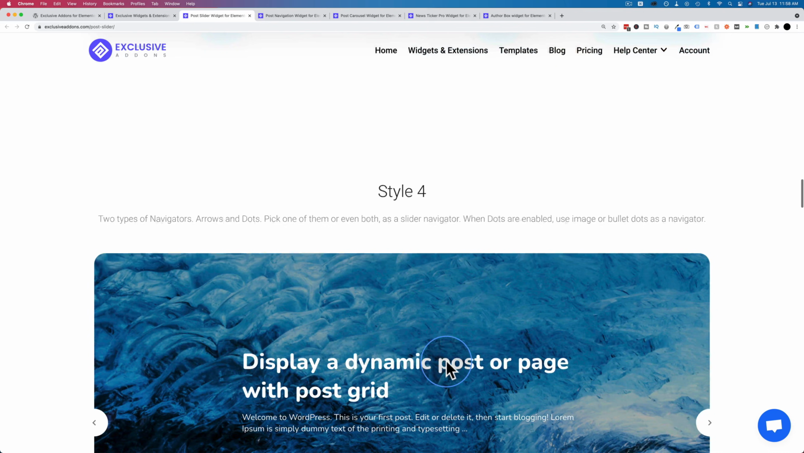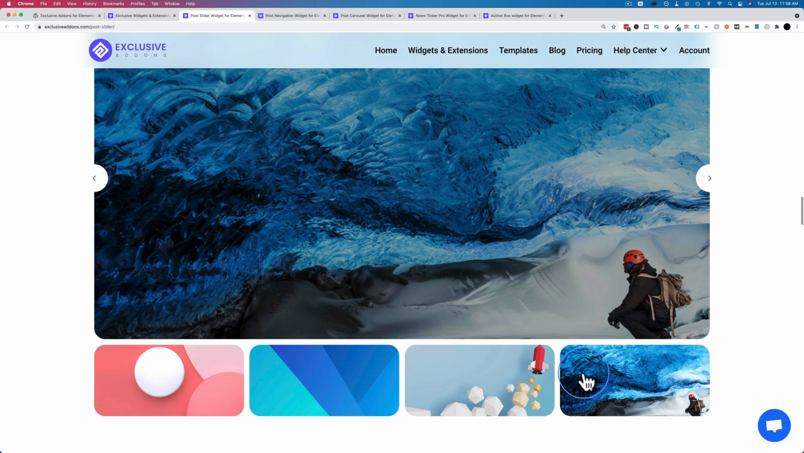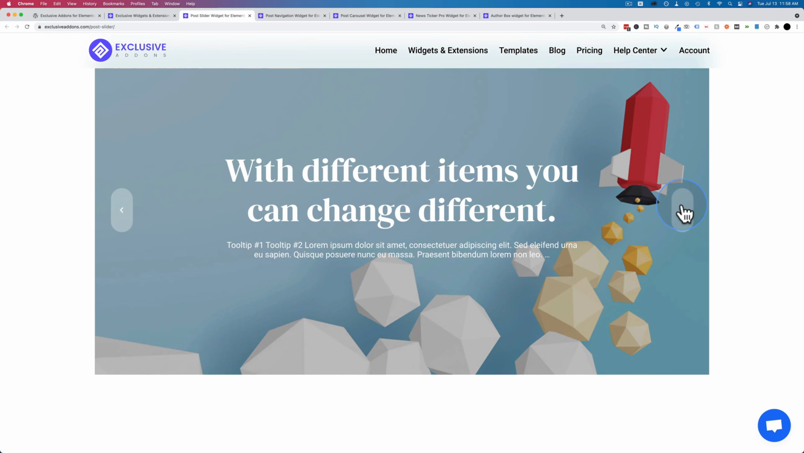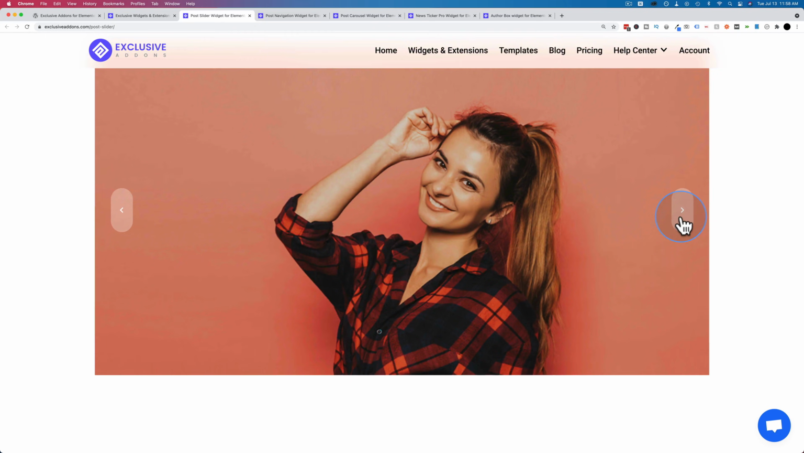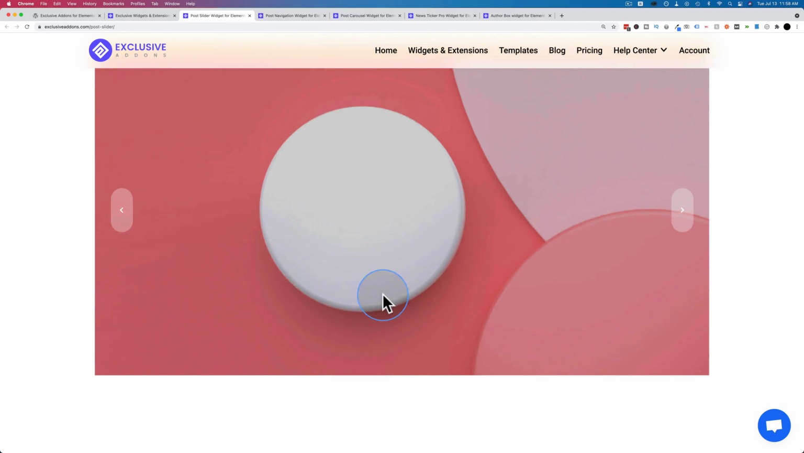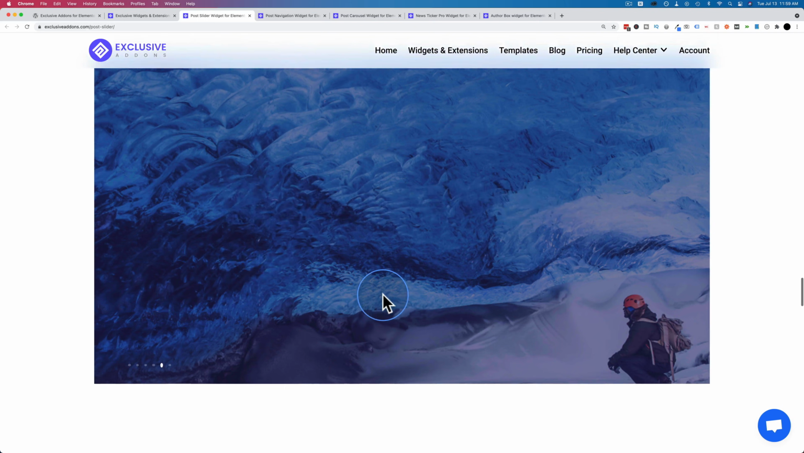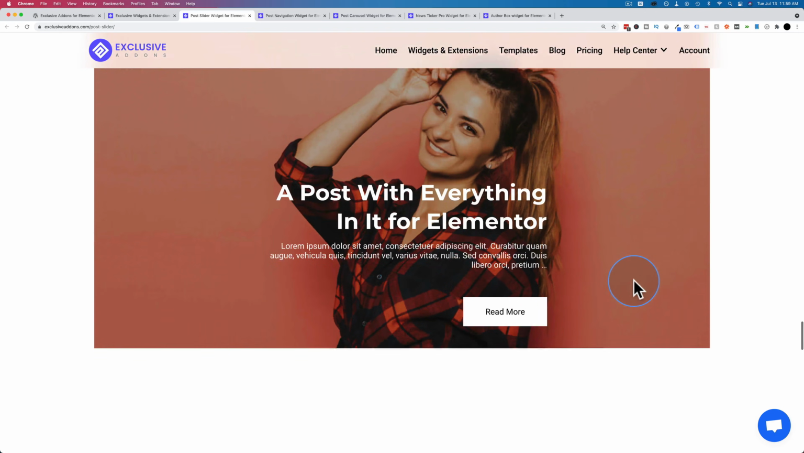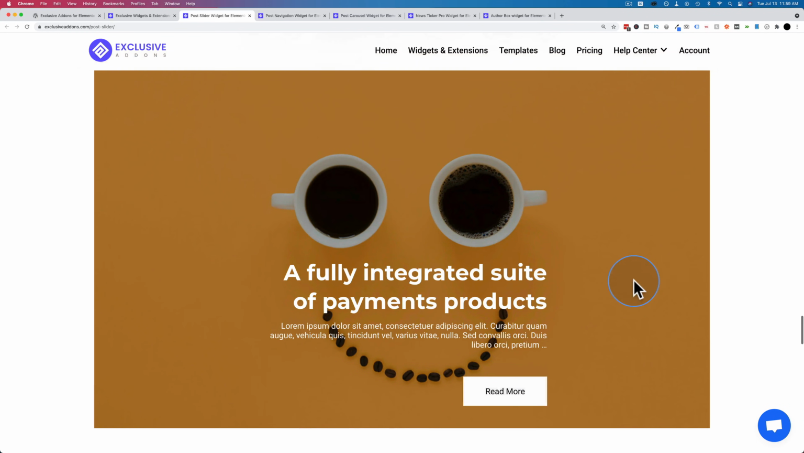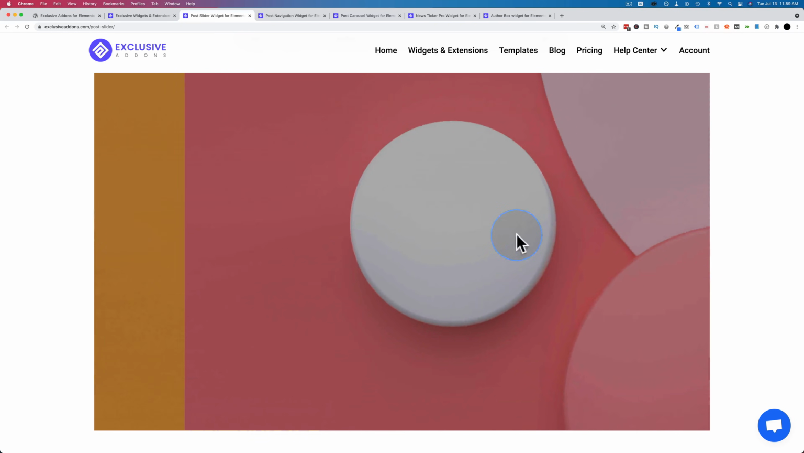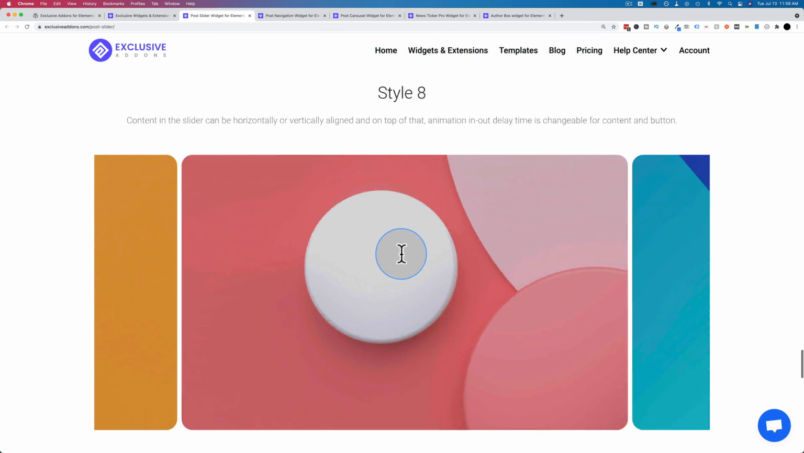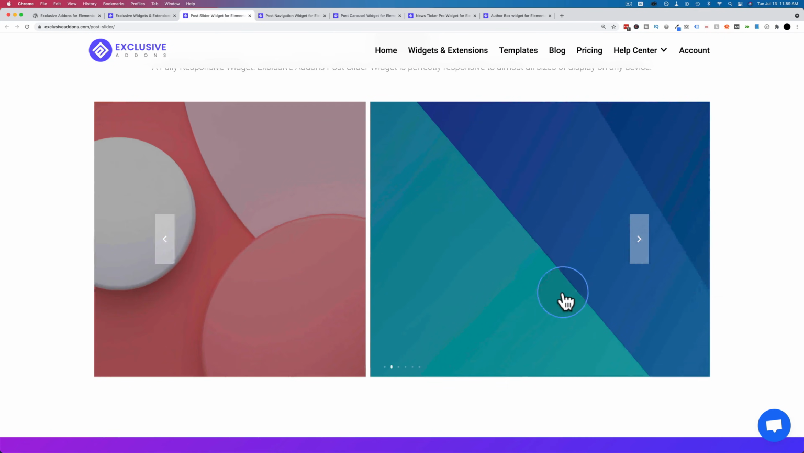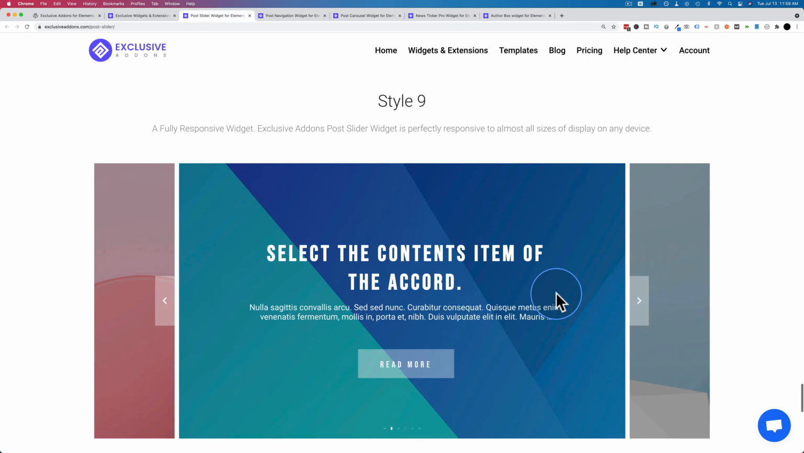So it's just like the sliders we saw before. Very similar styles. It's just for our posts now instead of images or testimonials or what have you. Let's just scroll through if we see some real unique ones. This one's pretty unique because it slides up instead of sideways. That one's pretty much like the others. This one is very similar, although it has no buttons to navigate, but you click and drag to go to the next one. So that's the post slider widget.